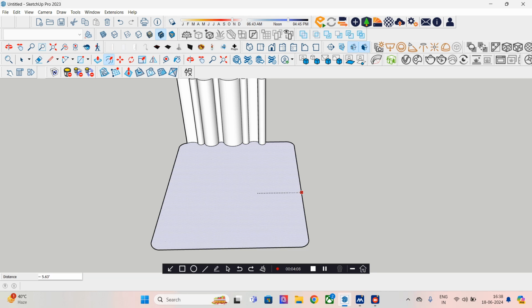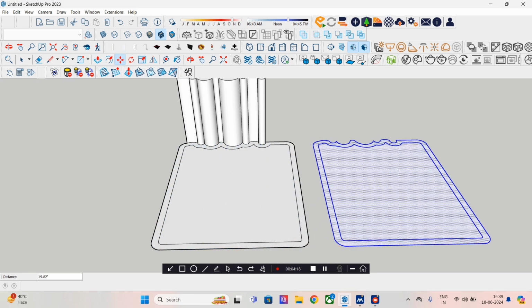Now what I'll do, I'm taking offset. Take offset and 9-inch enter. So I've gotten the offset. Now I will make a copy of it and put it aside. Make copy and put it aside.